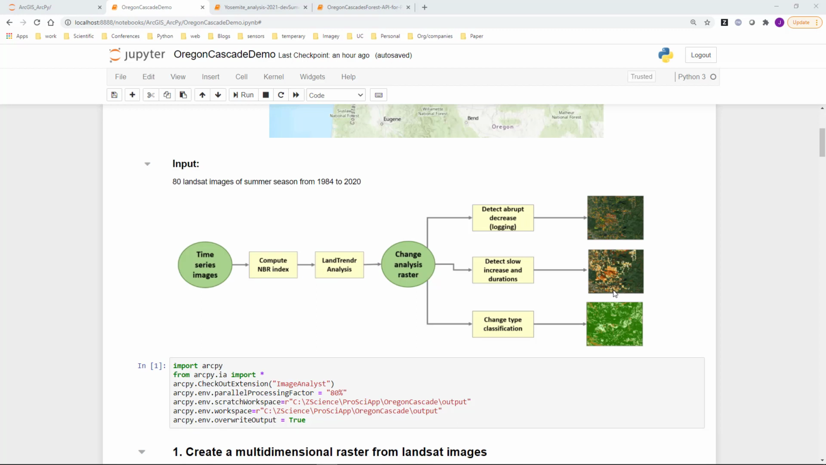And I had created a multidimensional raster from the time series data as the input. In the first step, we will create a normalized burn ratio raster because it is effective in detecting forest disturbances. Then we'll do land trend analysis to generate a change analysis raster. And from there, we'll create a logging disturbance map, a recovery map, and also classify the whole time series imagery.